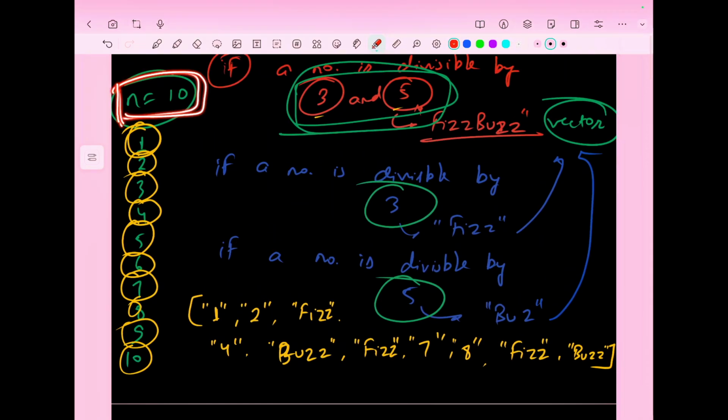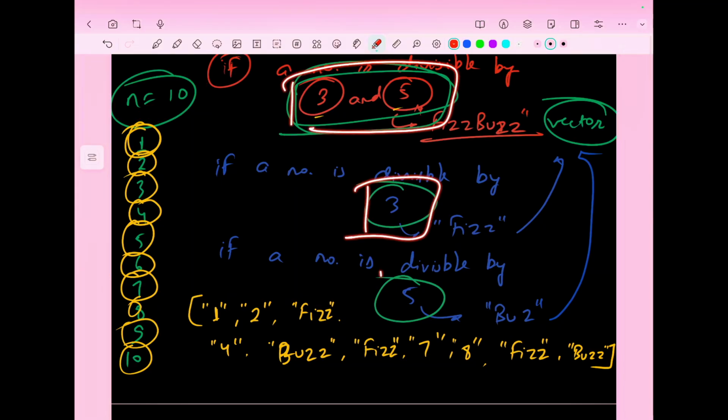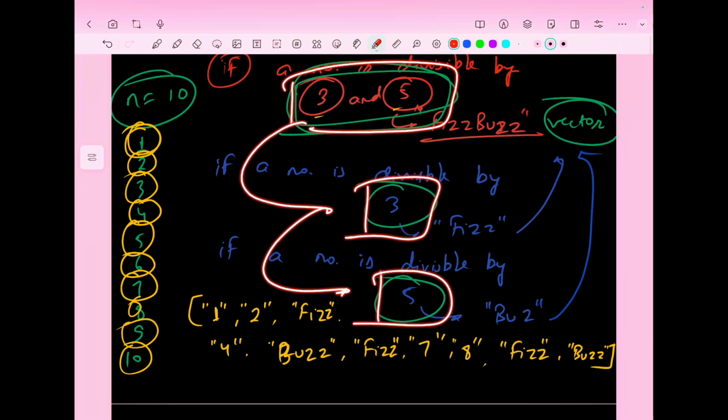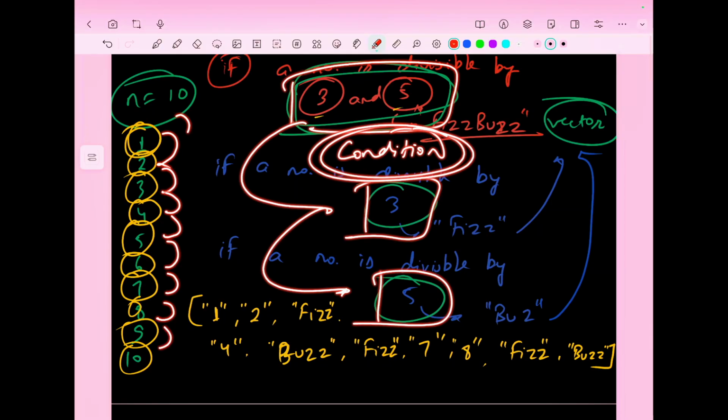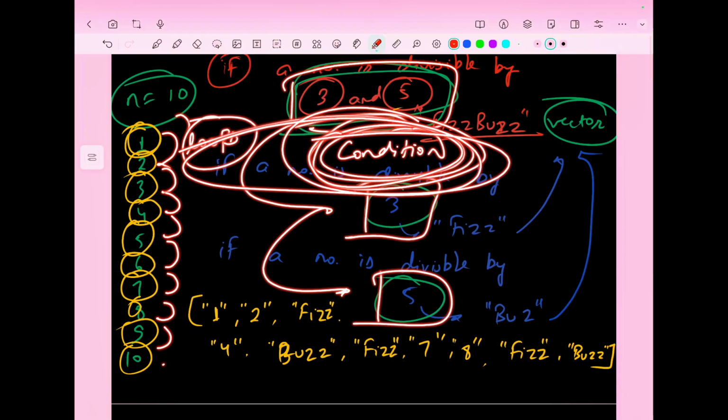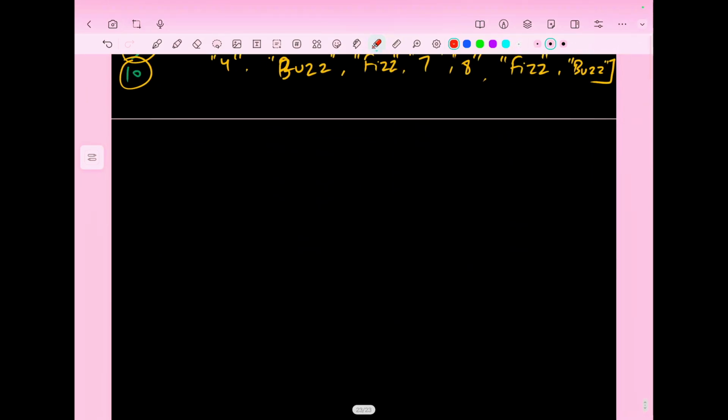So basically we are given a number and we have to check every number from 1 to n and see which category that number belongs to. It means it is divisible by 3 and 5, divisible by 3, or divisible by 5. So we have three conditions, we have to write three conditions and check them for every number. That means we will be using a loop here, and we will write if-else statements to check the conditions. So let's write our code.